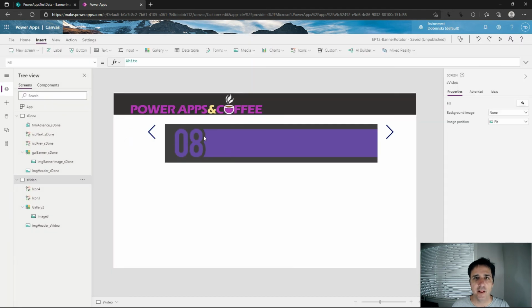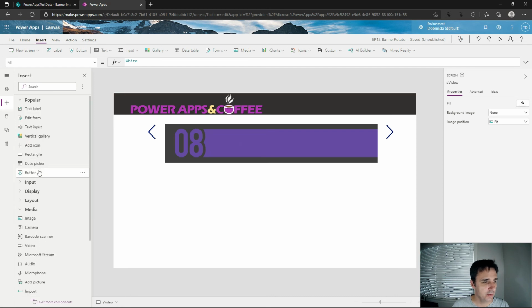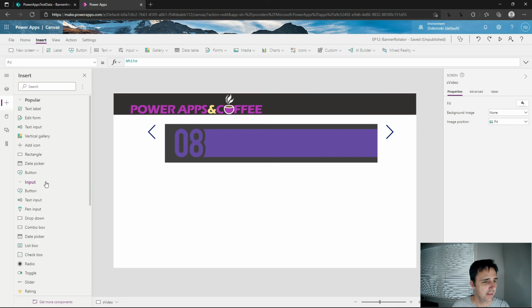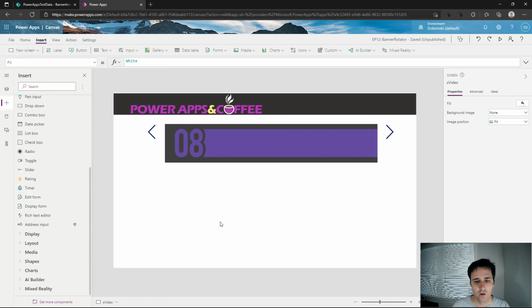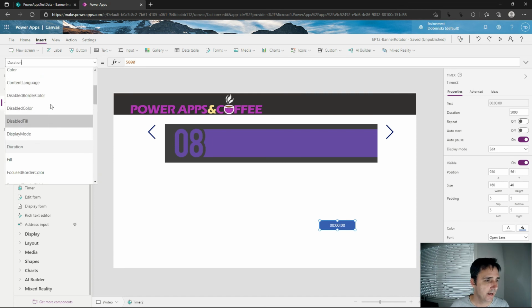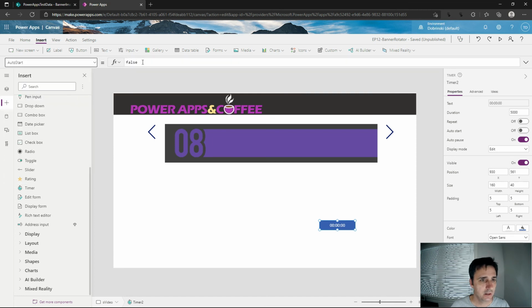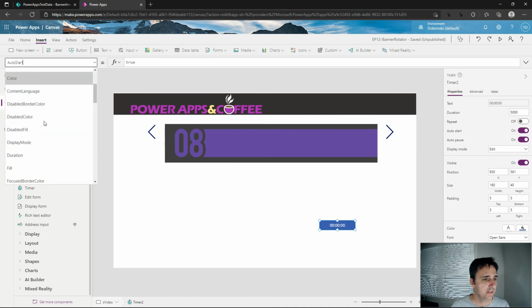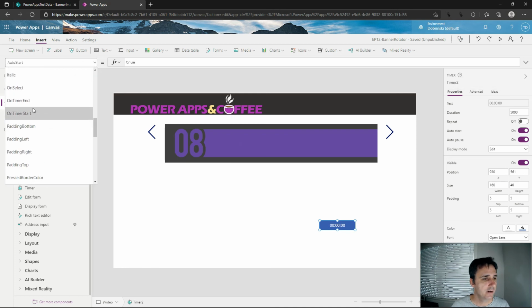But what if we want to have this automatically rotate? Well, for that, we will need our friend, the timer. We'll drag one here. Now for duration, we're just going to go ahead and do 5 seconds. We will have an AutoStart equal to true. And really what we need is the OnTimerEnd function.